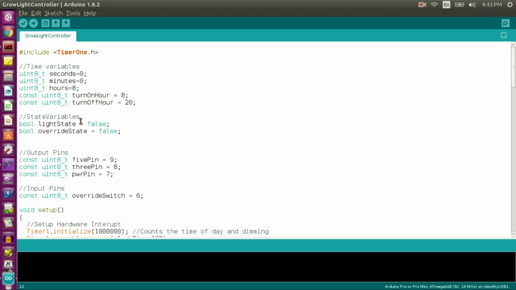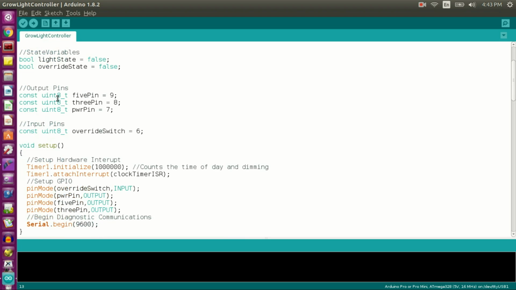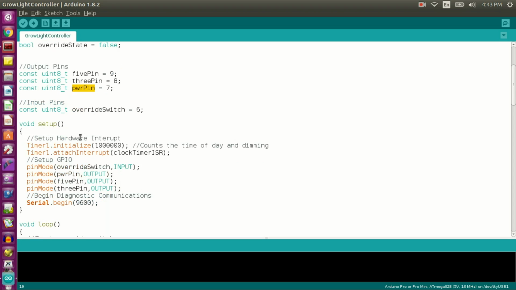I use two Boolean state variables to store the current state of the controller. Not strictly required, but I use them to clean up some of the diagnostics of the system. There are four GPIO pins used. The 5 and 3 pin control the transistors that switch the 5 volt and 3.3 volt lines of the power supply respectively. The PWR pin is what is responsible for turning the power supply on and off, and is connected to the optocoupler described earlier.